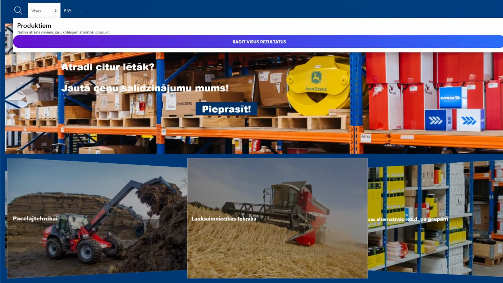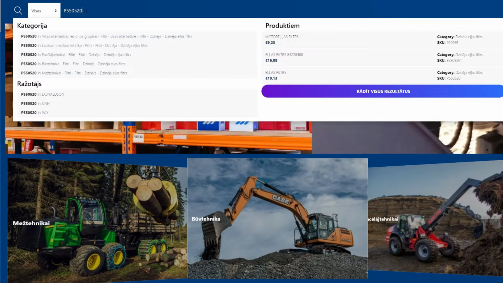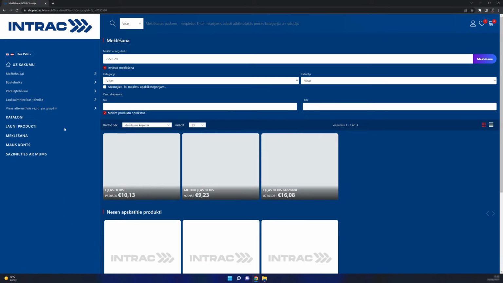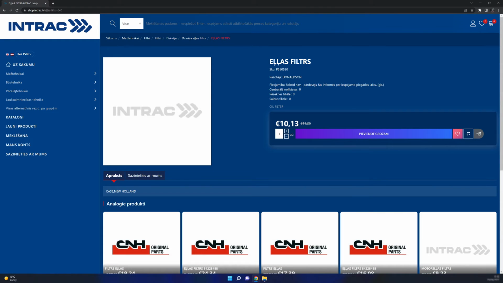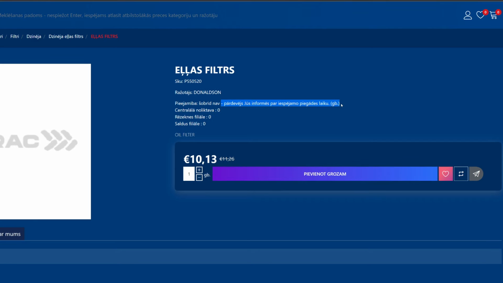In this case, P550520, we press Enter, and find that we have such a product in the files. We can open any of these codes. We see that we do not have the specific code on site, but there are similar products.